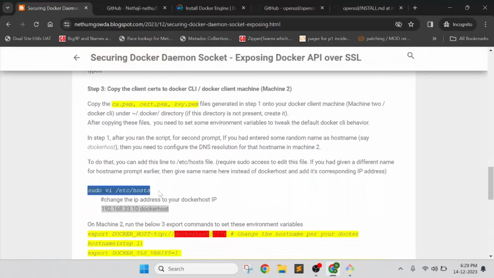Add this entry to the /etc/hosts file for name resolution. In step number 1, if you remember, we gave a random name like docker host. If you had not done that and you have all the DNS configurations present, you don't have to do this. But if you don't have that and you need to configure it, and you had given docker host as I did as the host name during the script execution step, then you need to do this. So you need to edit this file and add this line, but make sure to change the IP address here with machine 1's IP address, right?